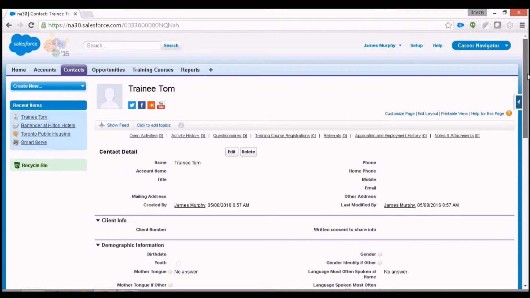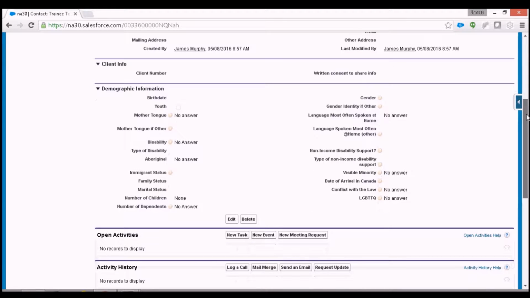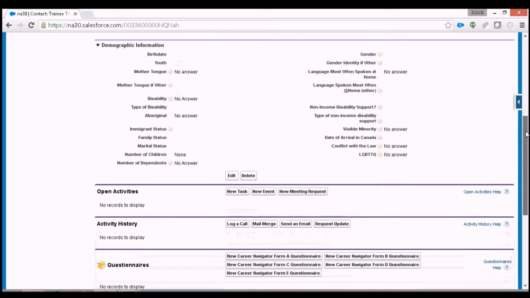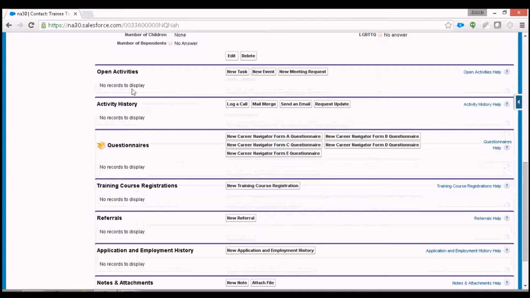In Trainee Tom's main record or main profile page, we have static information about him, his phone number, his address, his demographics. Then you'll also see we have some empty lists lower down. Open activities would be meetings or follow-up tasks I have scheduled with this participant. I mentioned when we first got into Salesforce on my homepage that I would be prompted on there if I had an upcoming meeting or a task. So I could see that both from the homepage or from Trainee Tom's main contact record page.